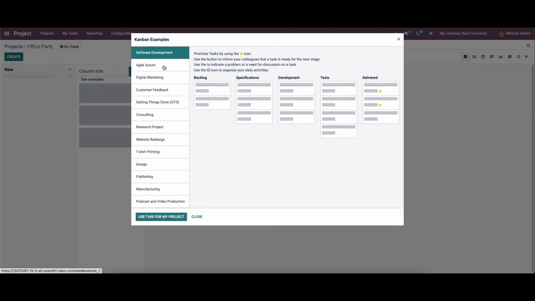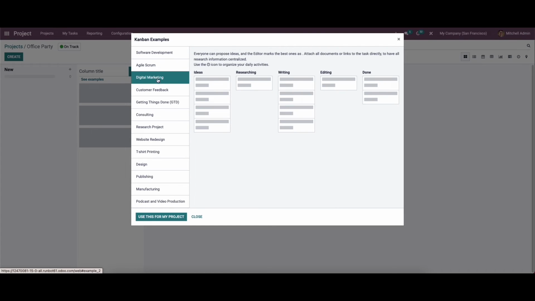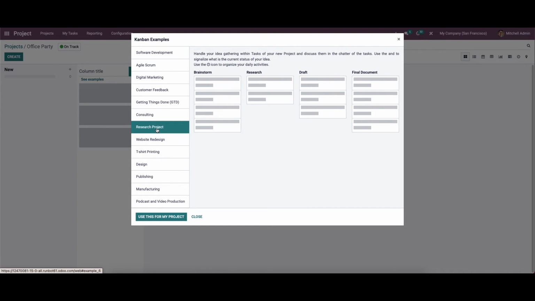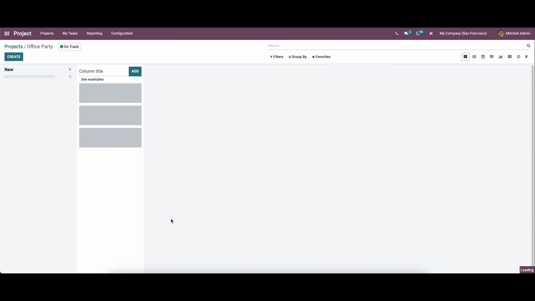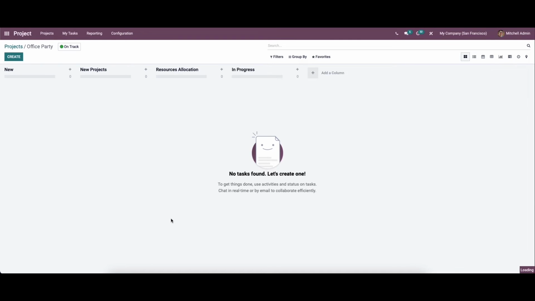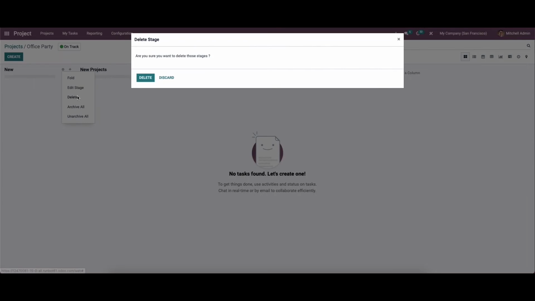So here you can see some Kanban examples like software development, digital marketing, consulting, research project, and also we can see the stages related to that. So from here we can choose any stages, and you can set it by clicking the use this for my project option. So you can see the newly created stage, and it is possible to delete the stages from here.